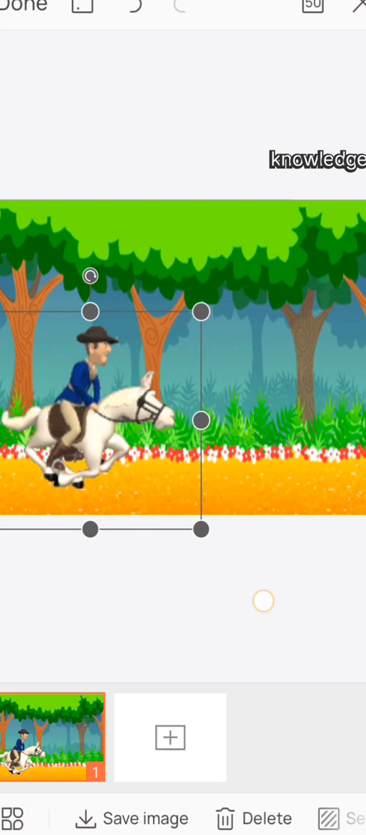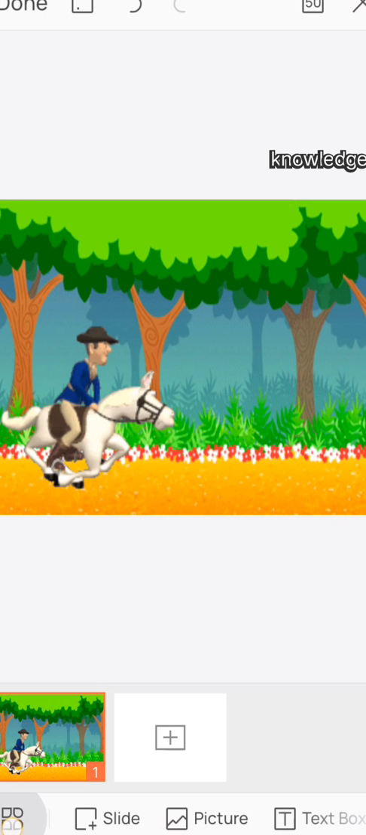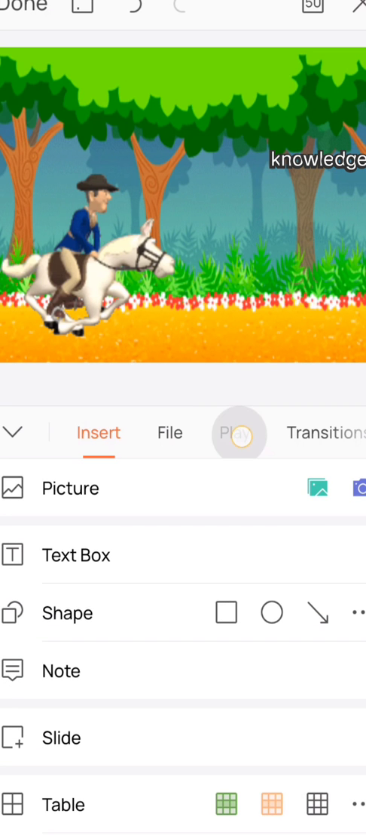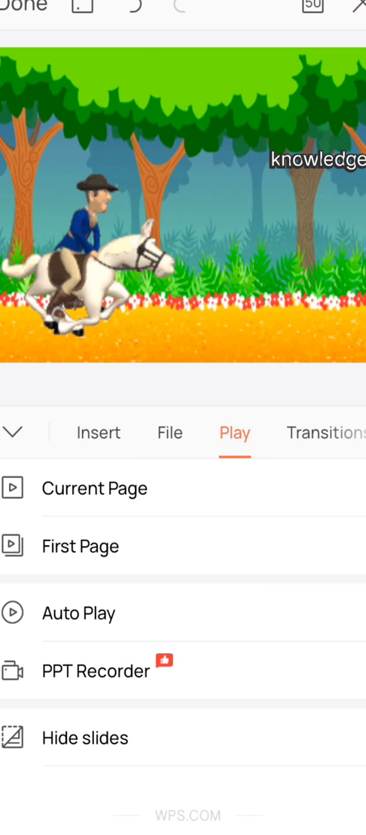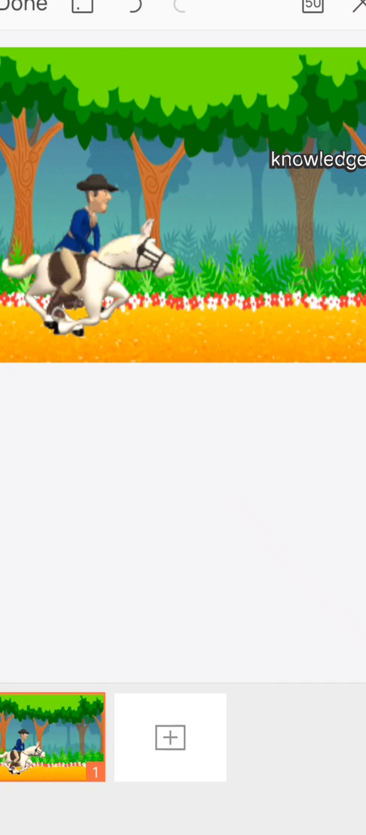After placing, in the WPS button here, you have the play option, and in that you select current page. If we have a number of slides, we can go according to that. We have only one slide, so I am just clicking current slide. Now you can see how the animation is set. See how it is set.